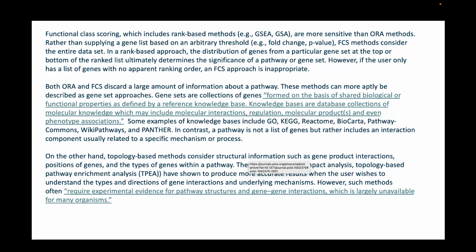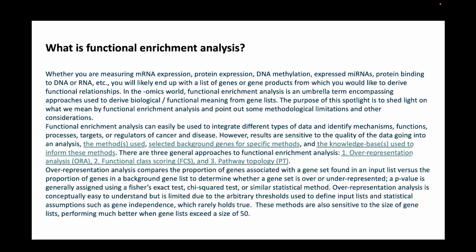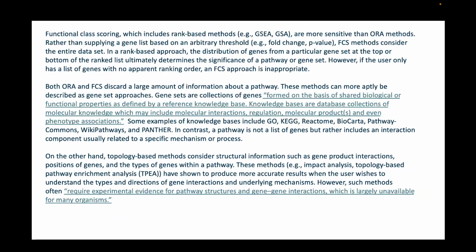It includes rank-based methods, the most common of which are GSEA and other methods, and these are more sensitive than the ORA methods. So basically, the overrepresentation methods are less sensitive compared to functional class coding. What is the major difference? In overrepresentation methods, you are only checking if a certain number of genes from a pathway or a certain biologically relevant set of genes is over or underrepresented in a given set of genes, but you are not quantifying it in any form or manner.